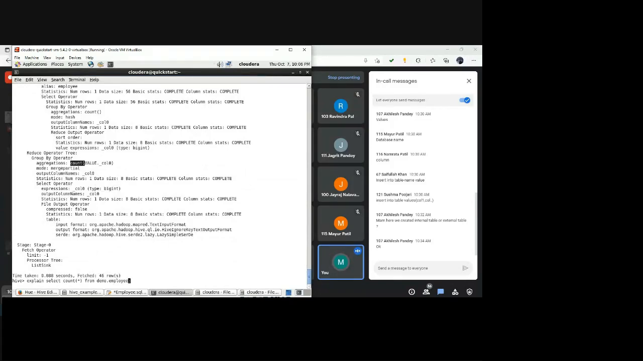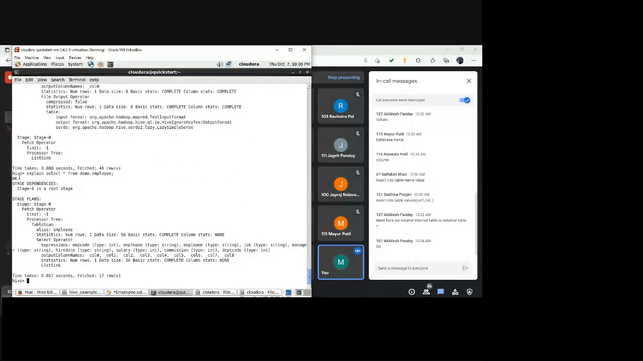But suppose you want to do only star, select star from employee, this is not a map reduce job. Okay, so see the execution path is different. The path is only fetching the operator, that is nothing but a table scan, that's it.